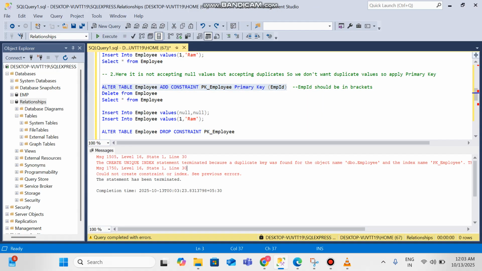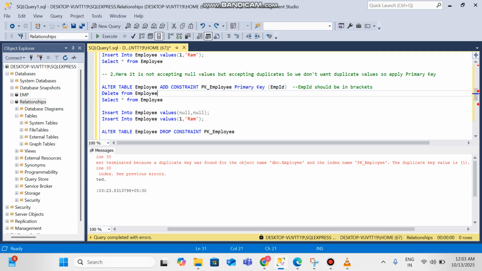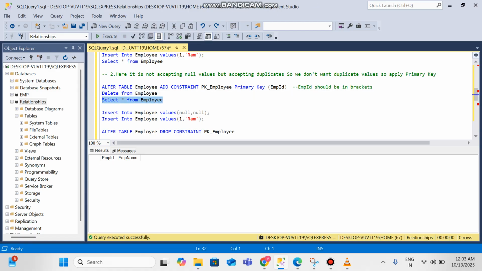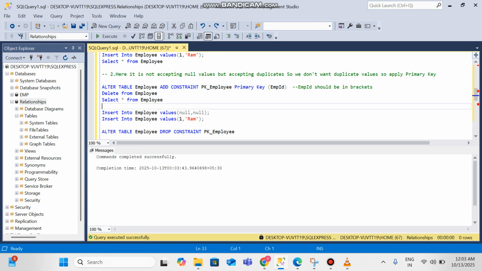You can see here already duplicate key was found for the object name, employee. So we need to delete. I'm deleting the data from that table. So now you can check here nothing is there, and now I'm applying the primary key.